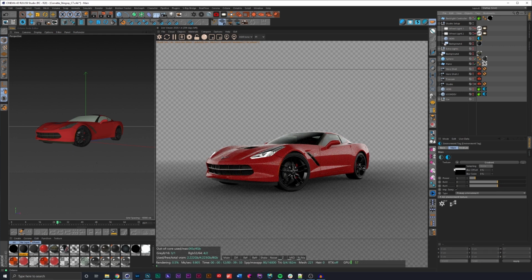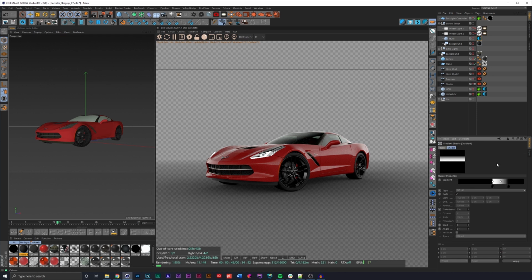I start by dropping in a regular Octane HDRI environment here. Then instead of using an HDRI like we did in the previous episode, I will insert a Cinema 4D gradient. What this will do is map our gradient onto a spherical projection to be used as an HDRI. First, we need to set our gradient to vertical. So as you can see in the type, I have it set to 2DV for vertical. That way it's aligned correctly. And then we can start making the gradient itself.